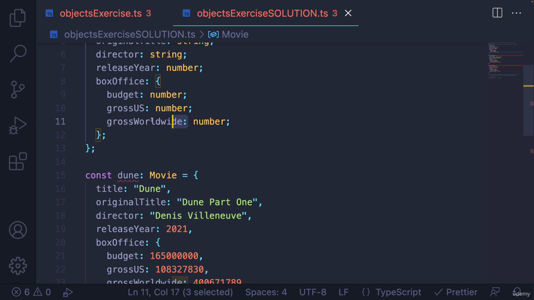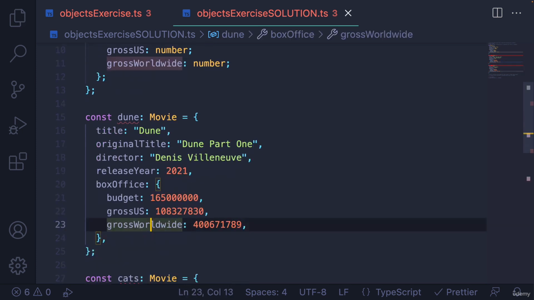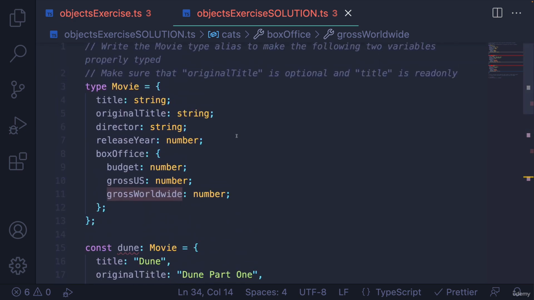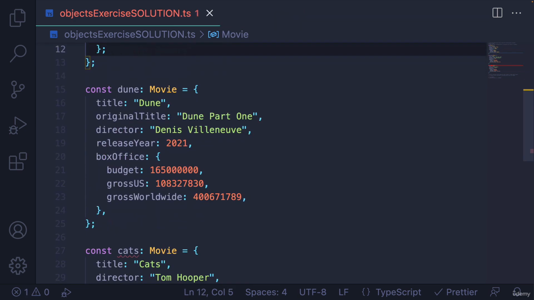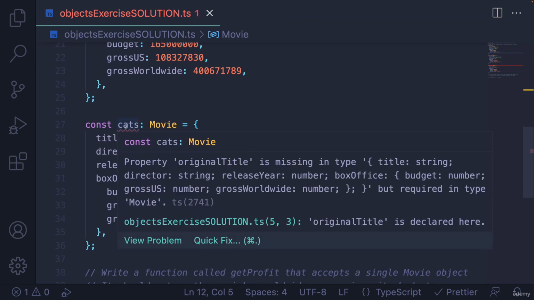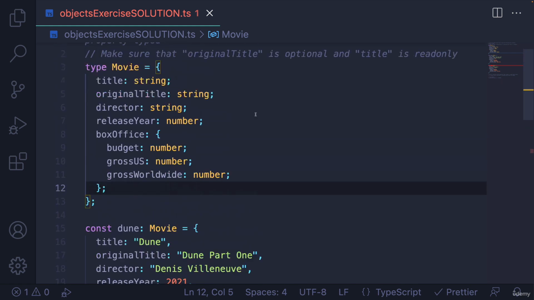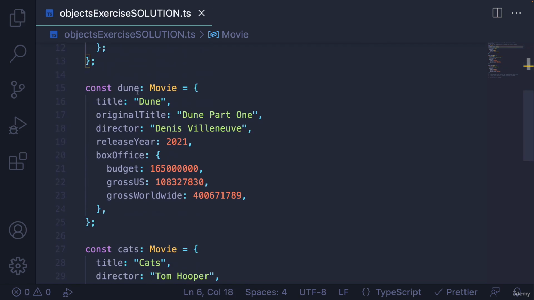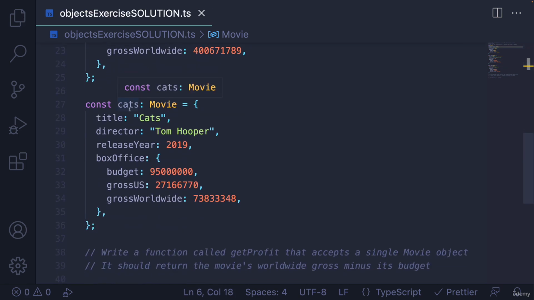You do have to pay attention to capitalization, just match what I had down here and down here. We're almost there. I mean, we're getting fewer errors, but we are going to run into a problem with cats. It says original title is missing, so that is supposed to be optional, remember, so I'll put a question mark there. Also, title was supposed to be read only. Okay, so now those errors go away for Dune and cats.